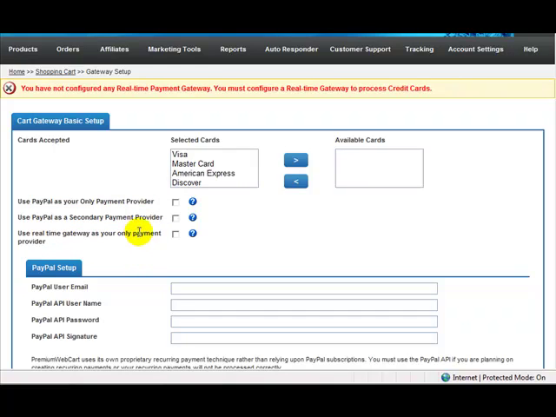Now what I find is it's very effective to use PayPal as a secondary payment provider. In other words, you'll have a separate merchant account to accept Visa, MasterCard, American Express, Discover, etc. But you'll also give people the option to choose PayPal on the order page. So this gives people two different options to make payments to buy your product, which is a good thing for you to do. The easier you make it for them to buy your product, the more likely you are to sell a product.